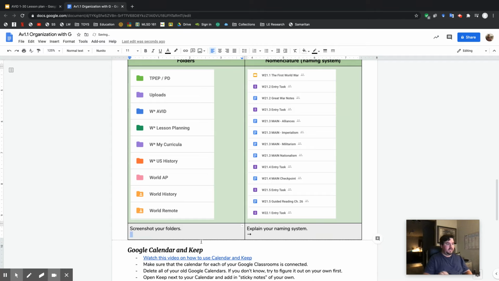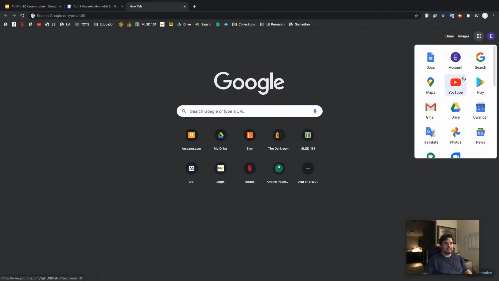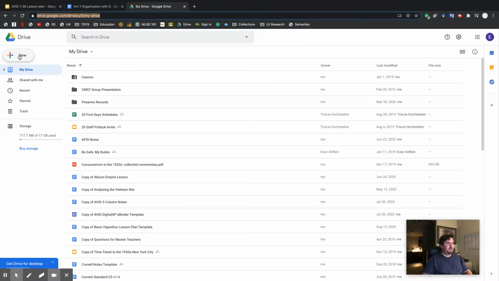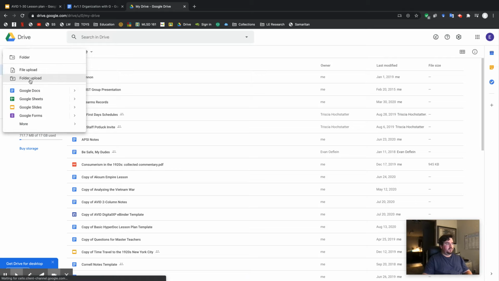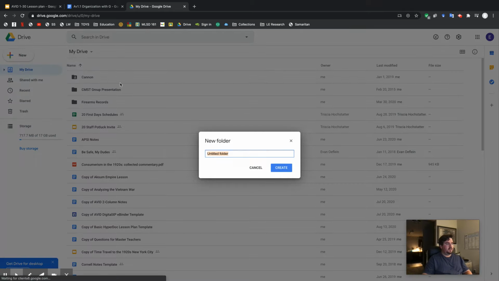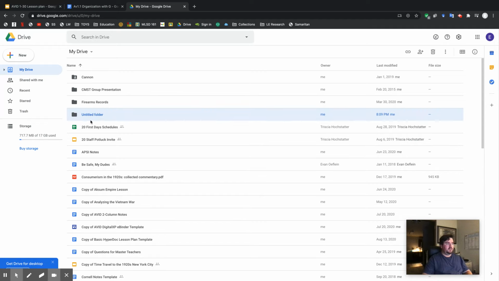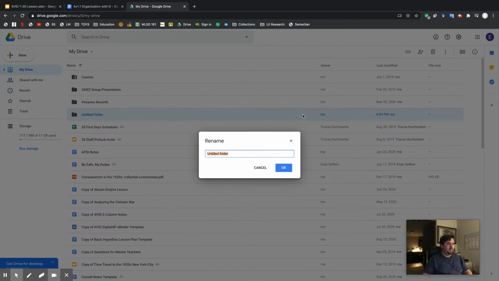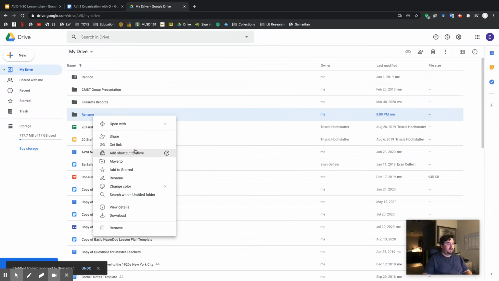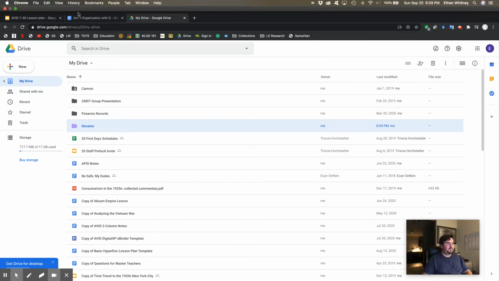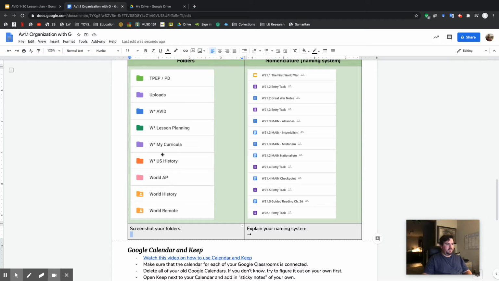Of course, you'll do that in your actual Google Drive, which you access the same way you access anything else. Go to the waffle, click on your drive, and then just like email, we have New in the corner. We'll go to Folder up here and create the folder. You'll title it when it pops up, instead of doing it the way I did, Rename, and then you can change the color as you want as well. So that's how we will set up our folders.